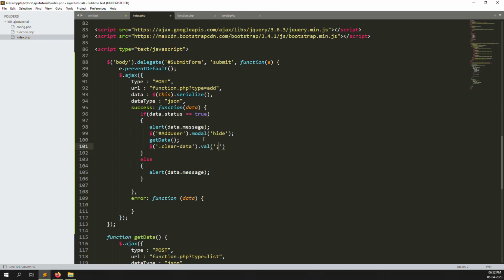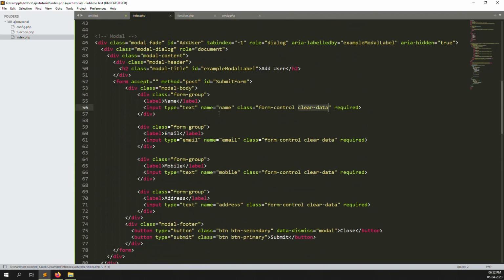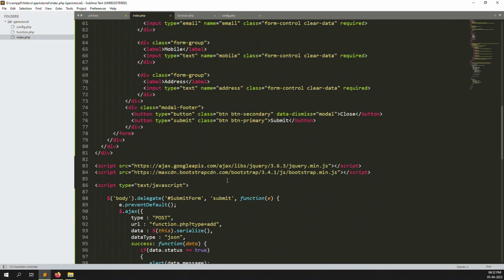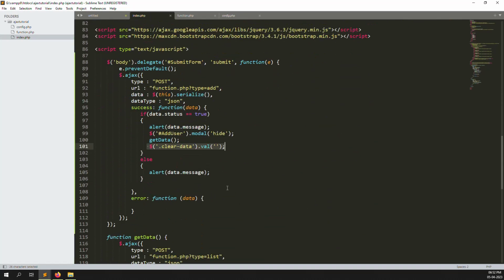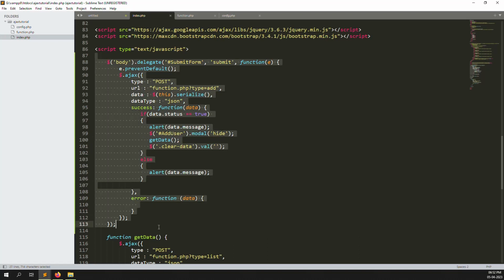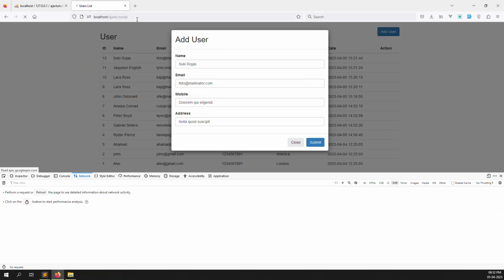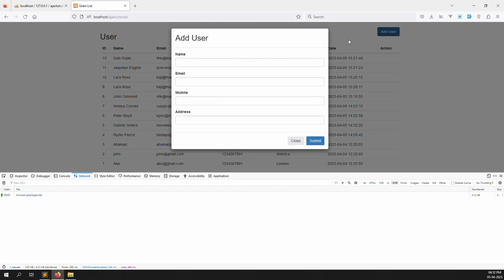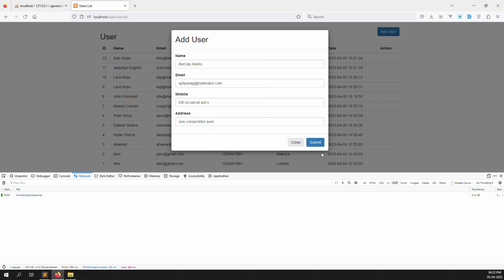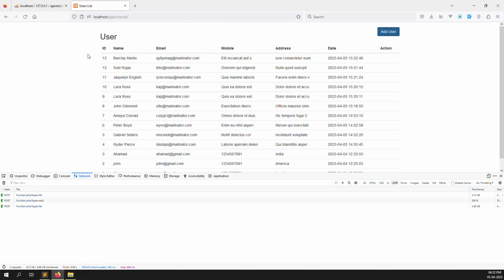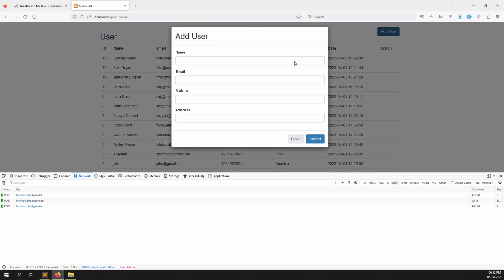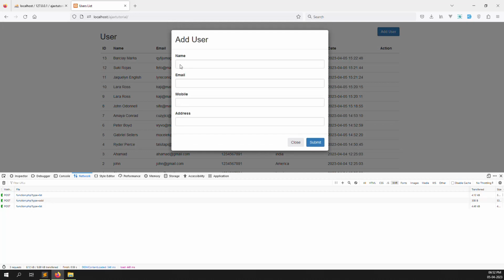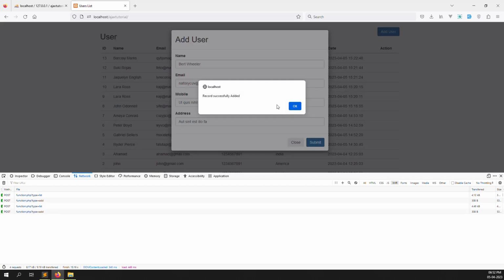Okay, now what we have done: first we added one class here on every field: name, email, mobile, address. After that we set the value equal to null inside the AJAX call's success response. So let's go back, refresh the page, add, autofill, and submit. You can see the new entry is found. I click on add user, and the values are gone, because now you can add a new entry, the same as this. Record successfully added.